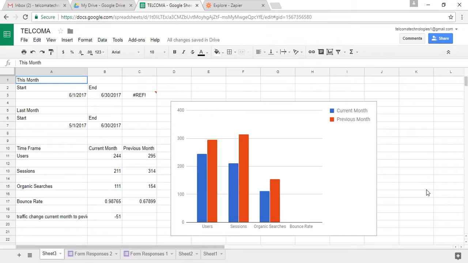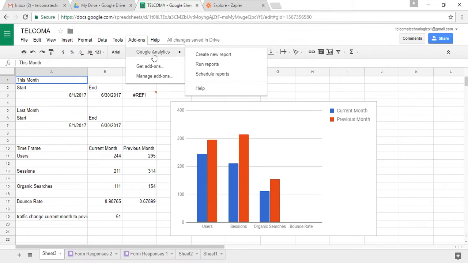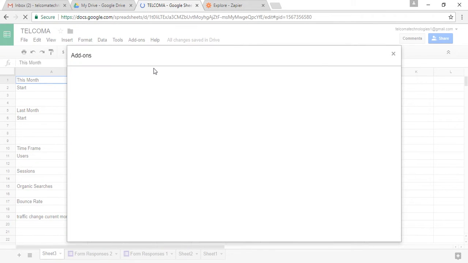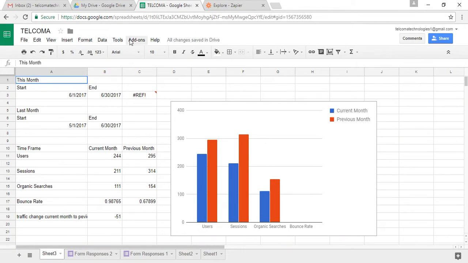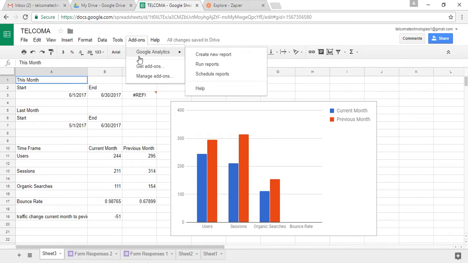Now, what is the way to get data for your dashboard? You have the add-ons here. There I have included Google Analytics. If this tab is not displayed, you just go to Get Add-ons and type here Google Analytics. You just select it from here and it will be shown in your add-ons list. So there is Google Analytics.